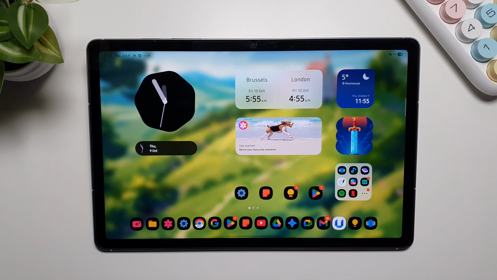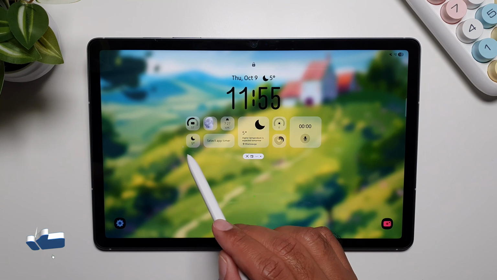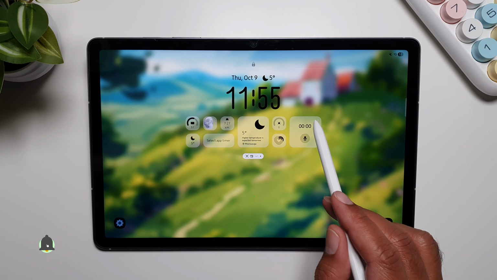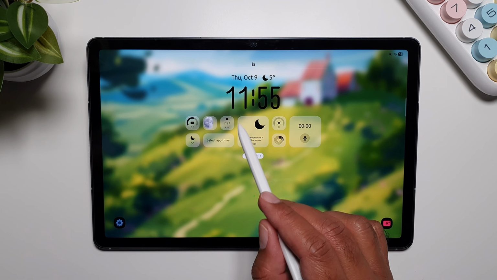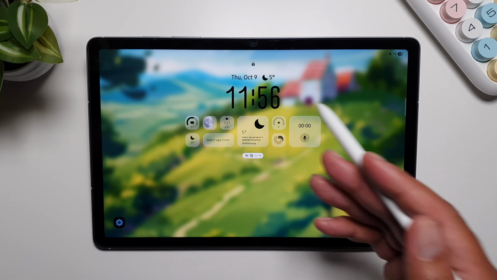The first thing that I want to talk about is the new lock screen widgets. So here on this lock screen, you can see that we get a much larger area for widgets, and we get the support for 2x2 widgets now as well. And you can set these widgets up just as you like.